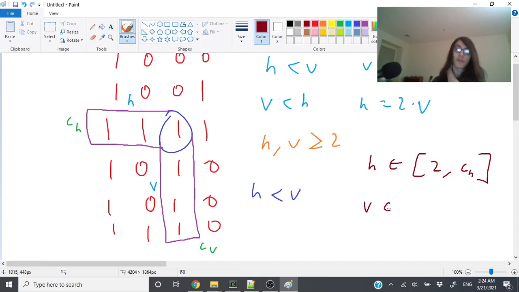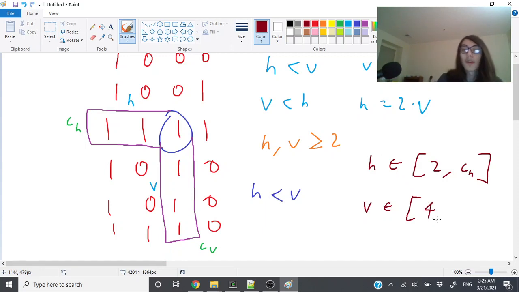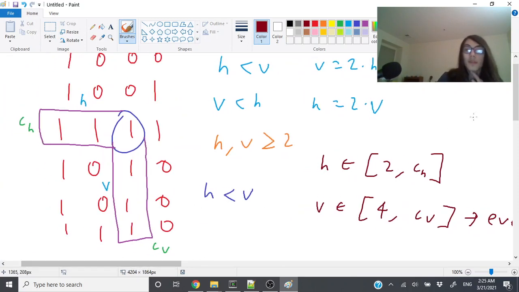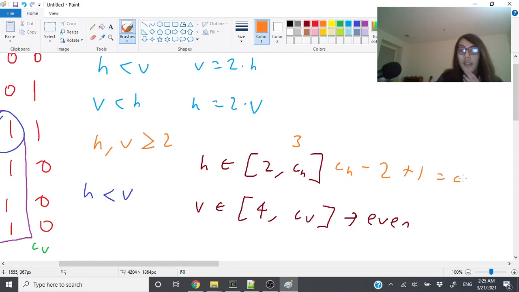For the vertical ones, it's a bit different. We have to count in multiples of 2 because this has to be an even number so that it's twice this. So we can have 4, and then we can have 6 if H is 3, and we continue. So it can be up to CV where these are even. Right, so how many L's can we make from this? So this is an open interval. For example, say this was 3, then this would give us CH minus 2 plus 1, or CH minus 1.